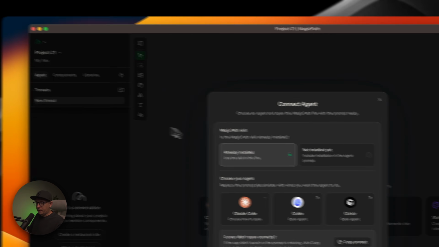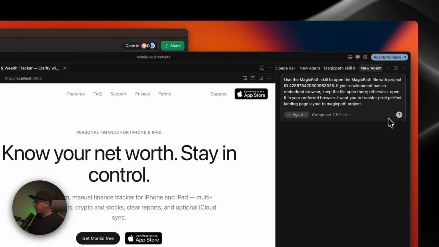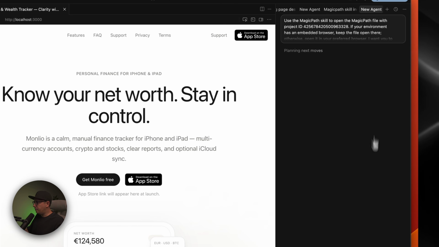Here's the ID of the project that we have opened over here. And now what I want to do, I just want to run the prompt. So I'm using Composer 2.5 right now. So I'll just run the prompt.